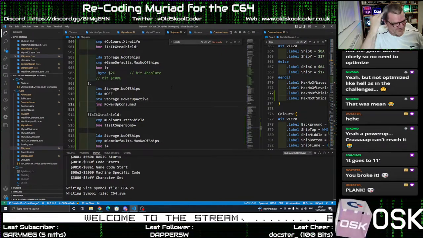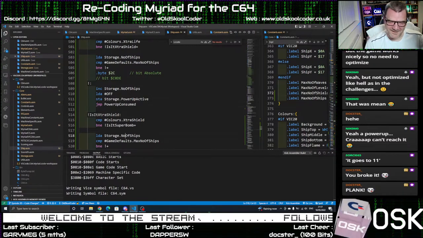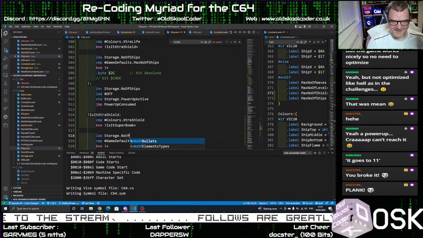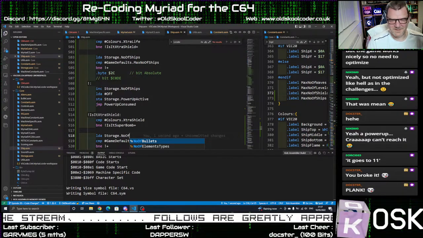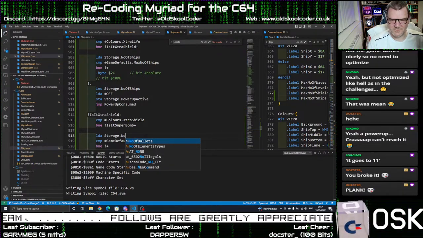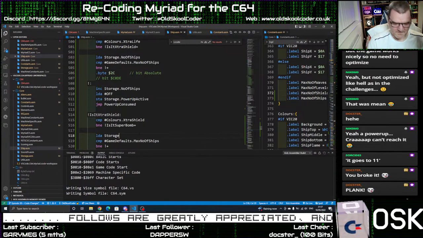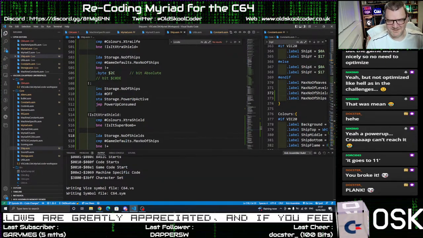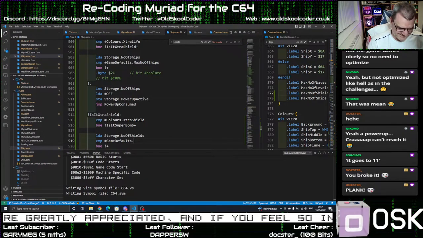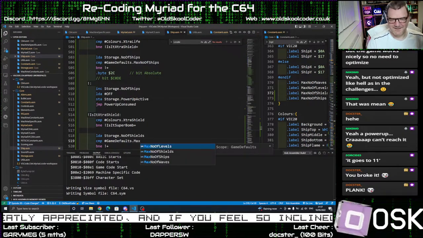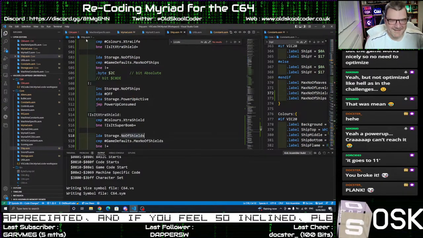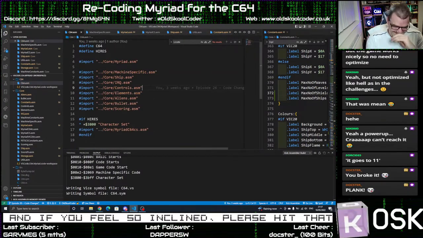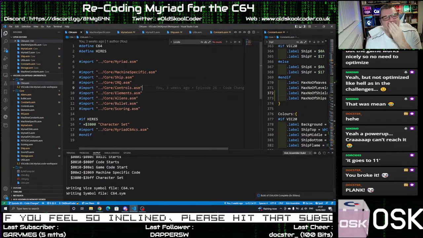Oh dear, what a plank. Oh dear. Number of shields. Storage dot number of shields, compare it with dot max number of shields. Oh dear.